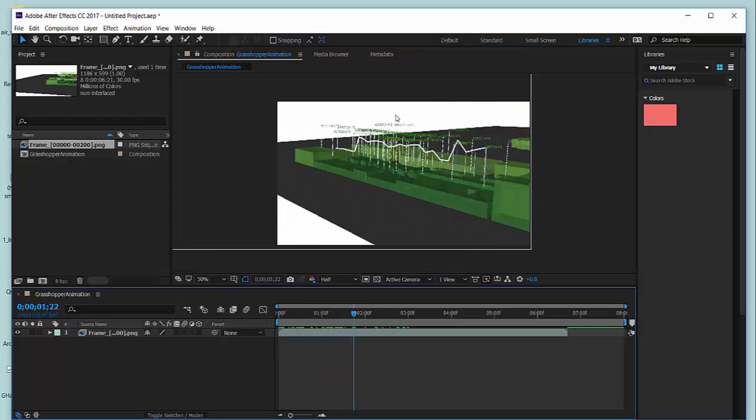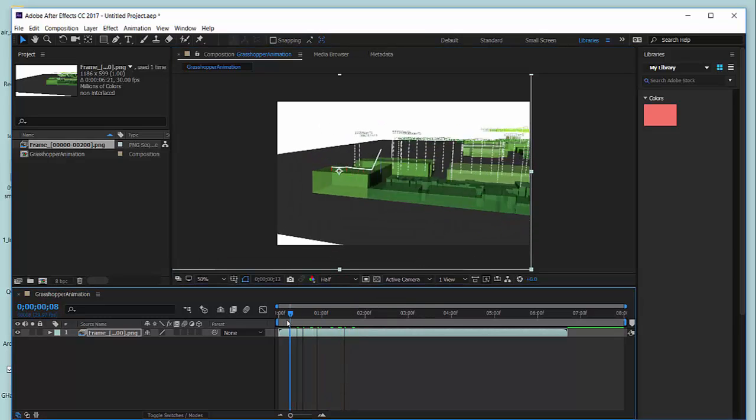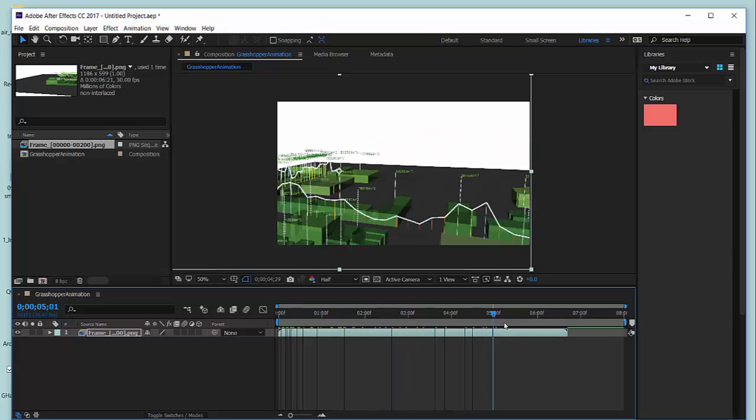Maybe I want a little bit more of the top. Maybe I want to bring this down. So move this around until you like the composition.